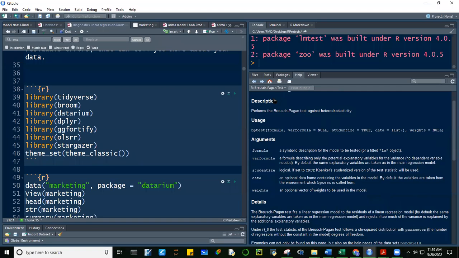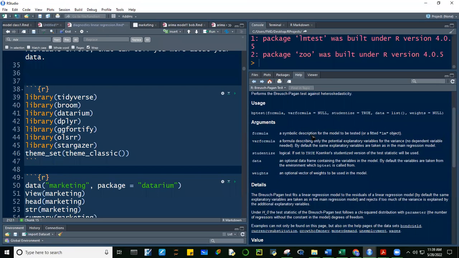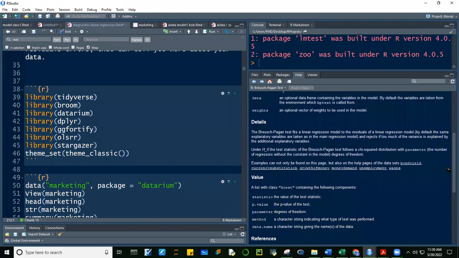Okay. So what's this for? It performs the Breusch-Pagan test against heteroscedasticity. Formula, a symbolic description for the model to be tested or a fitted lm object. You know, fit one natin. And then the Breusch-Pagan test fits a linear regression model to the residuals of a linear regression model. By default, the same explanatory variables are taken as in the main regression model and rejects if too much of the variance is explained by the additional explanatory variables.